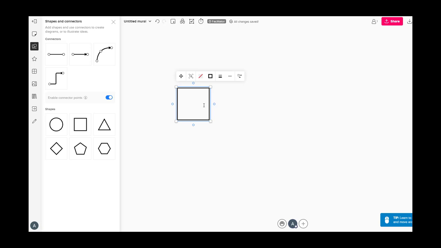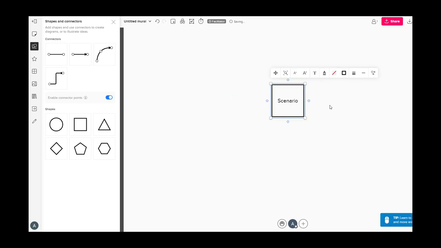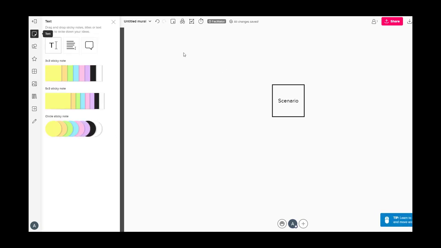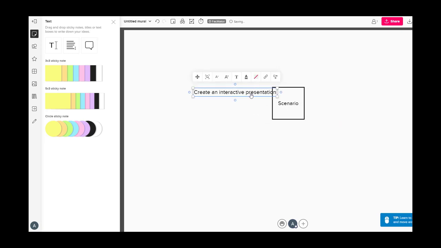So this might be scenario in the middle, okay? And then from that, I'm going to create some more text options up here. And I'm going to put create an interactive presentation. Now that's huge, so I'm just going to highlight that and press the down one. There we go. Right, okay, I'm going to bring that up here.